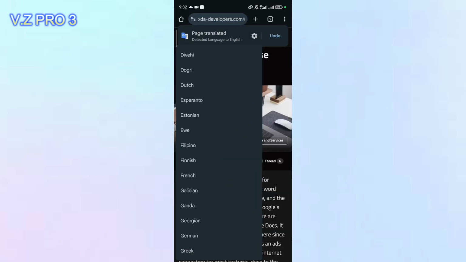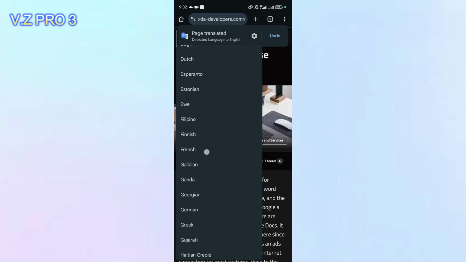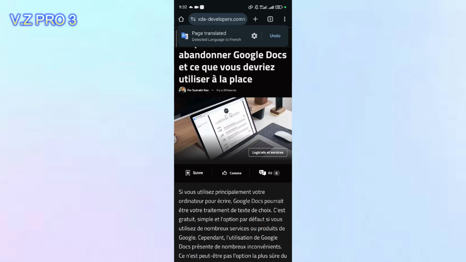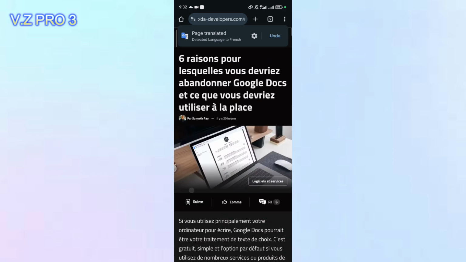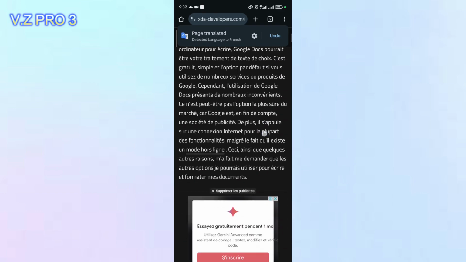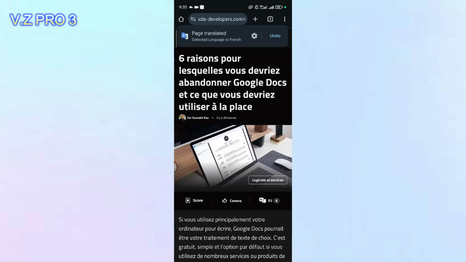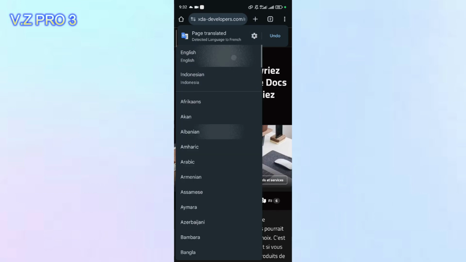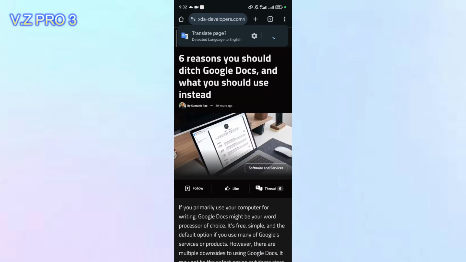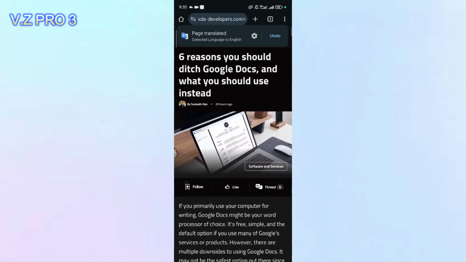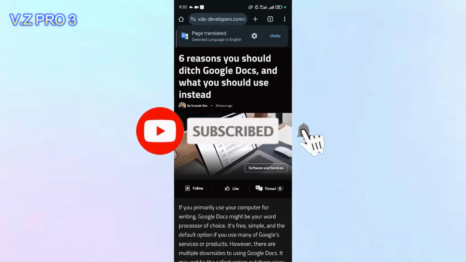Maybe for example, you want to translate this into French. And now you can see this page is translated to the French language. And you can translate this to English again. It's so simple, right? So that is how to translate a page on Google Chrome.